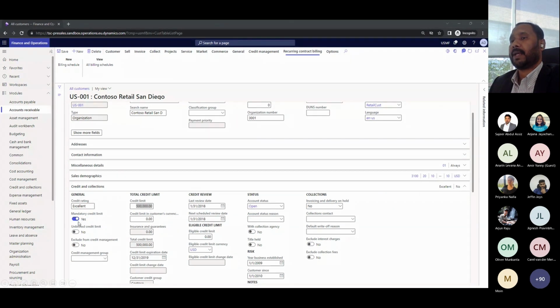And if you want to do a credit check, we can enable that. Mandatory credit limit is enabled. I can set up a credit limit. Now, the system will not allow more credit than this. So 500,000 is the credit limit for this customer. The system will check this.